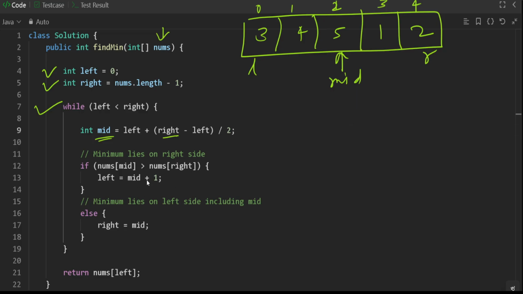Now you will check if nums at mid is greater than nums at right. It means 5 is greater than 2, which is the condition, and it is matching. It means the left part will be removed from here, so your left moves to here now, correct? That means the search space is this area. This is your search space.